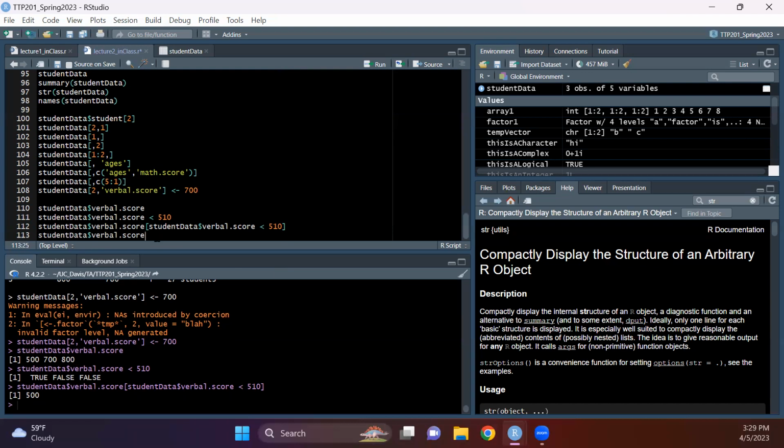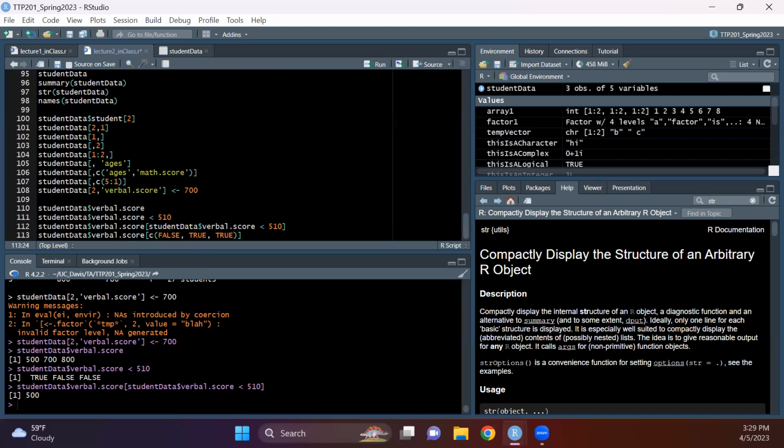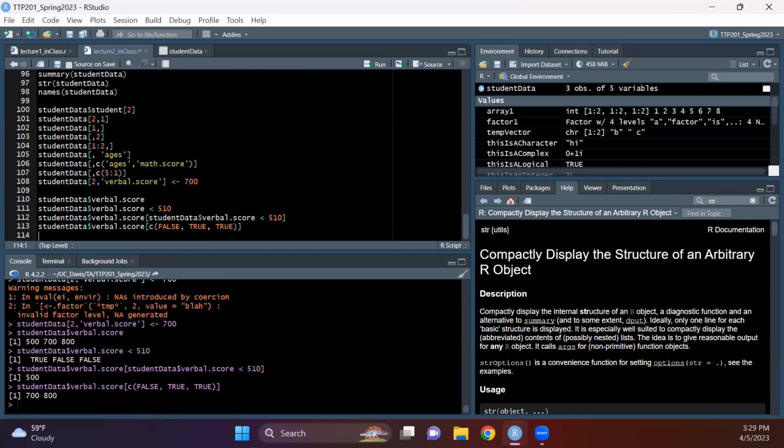Let me give you another example. I feel like I didn't do a good job explaining that. If I do false, false, true, true, this will only get the second and third elements of the vector to the left of the bracket. So in this case, it's giving me the second and third elements. So this is another way of indexing. Just like you can use numbers to index, you can use logicals to tell which elements of the vector to pick out.